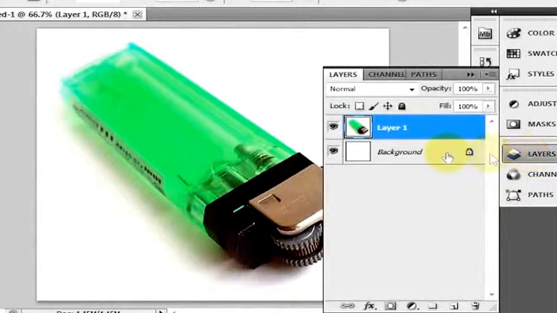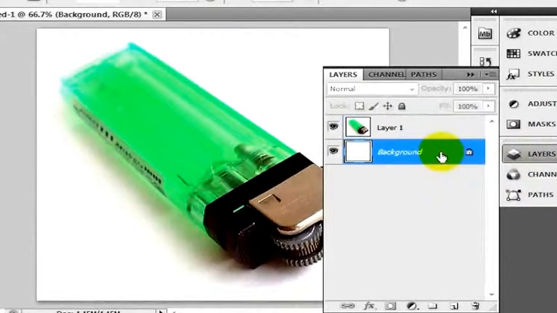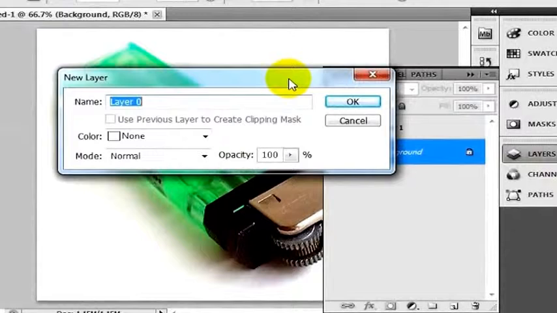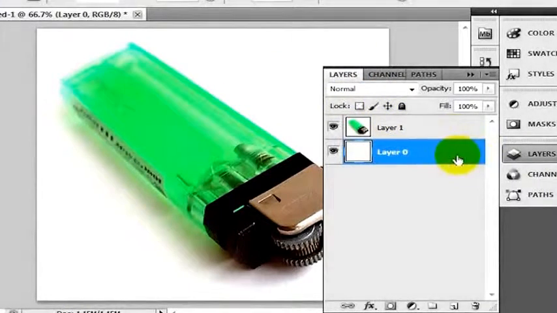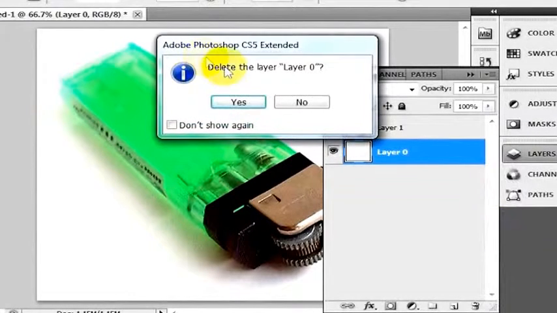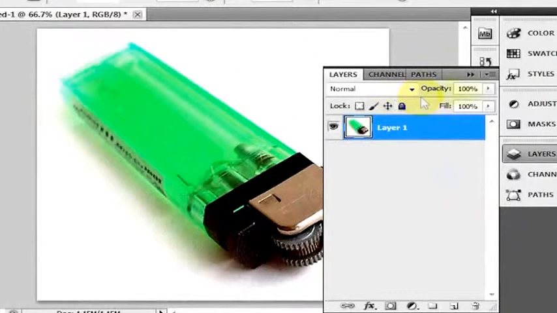So we're going to go layers, and you'll see there are two layers here. First, we want to remove this background layer. So you do that to just double click on it and then go ahead and click OK. And then you can either right click and delete the layer or just press your delete button, and that's going to remove the layer.